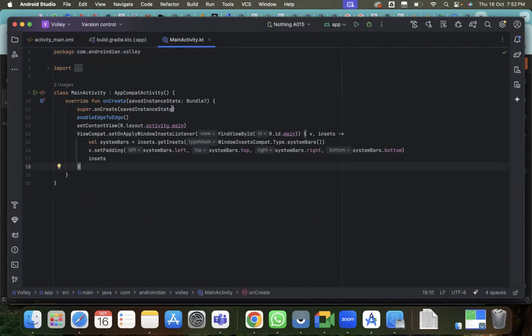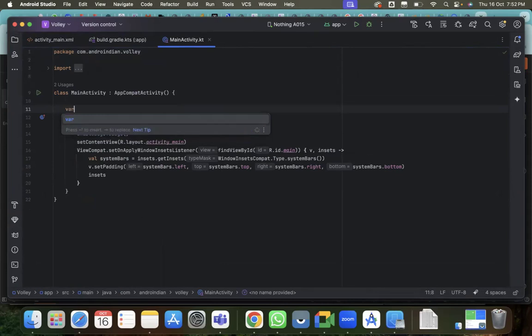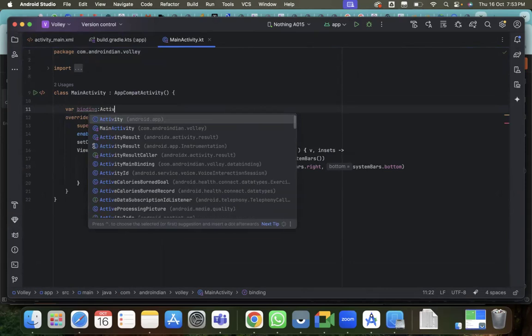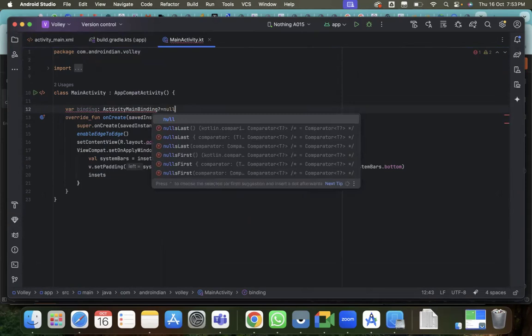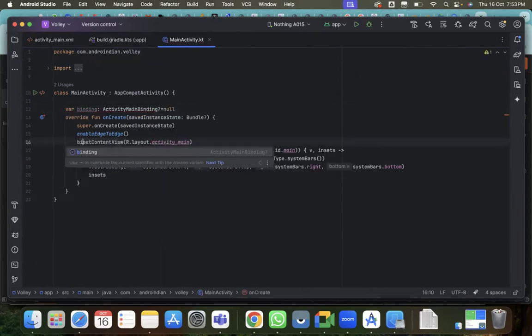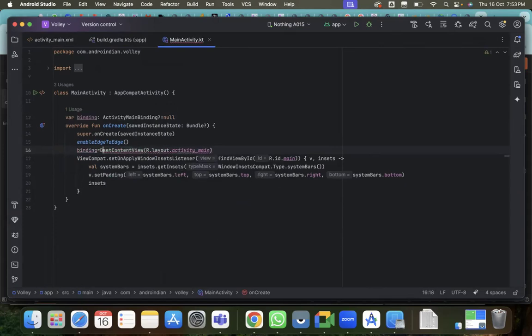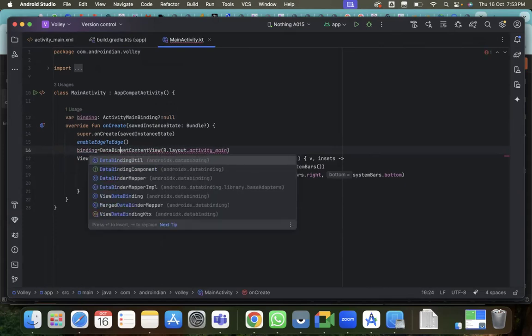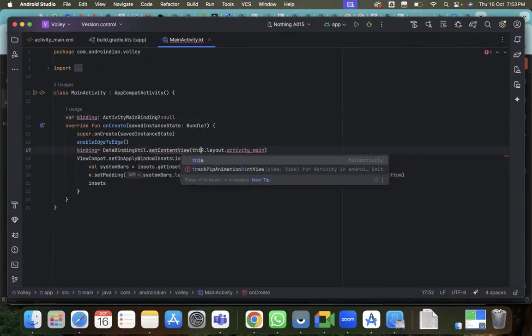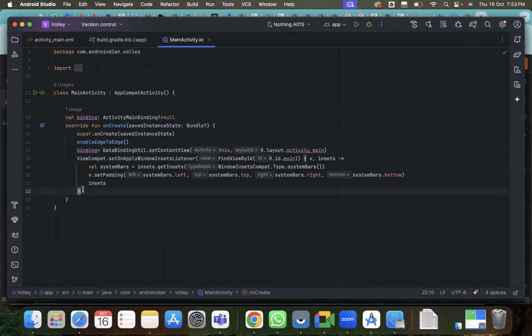Here first we'll see, first we'll enable data binding, var binding colon activity main binding equal to null, right? So then here now binding equal to data binding util dot set content view. Done.